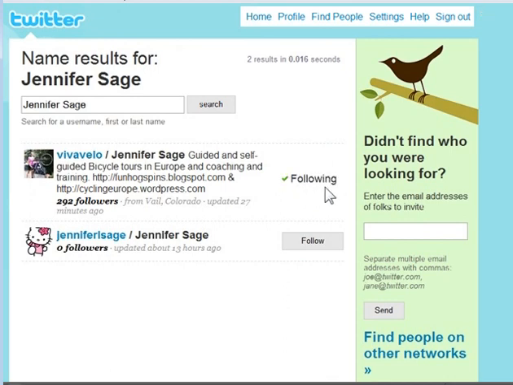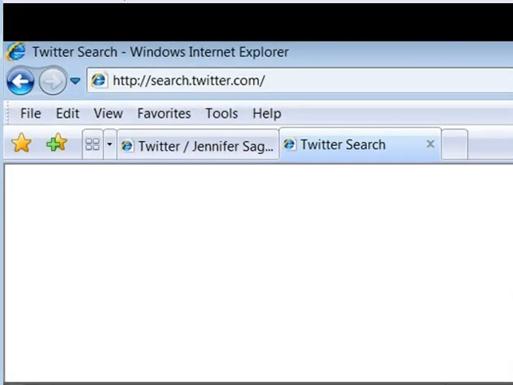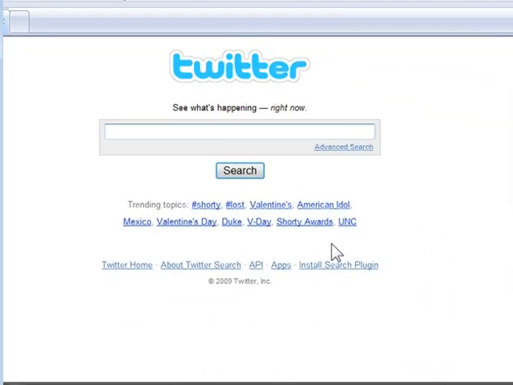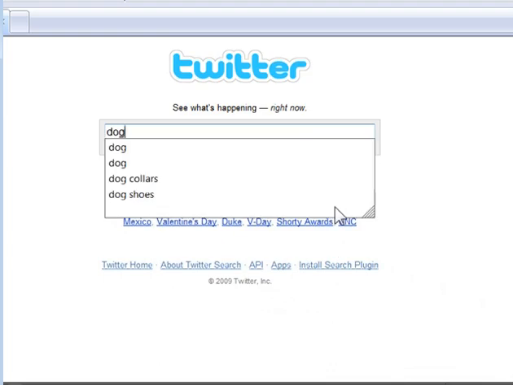Another tool that helps you find people that you might be interested in following is search.twitter.com. And from here you can search on any tweets, any posts that others have put up. So you can find people who love nutrition, music, gardening, or dogs. So if you really want to find out who's into dogs, type in dog and hit search.